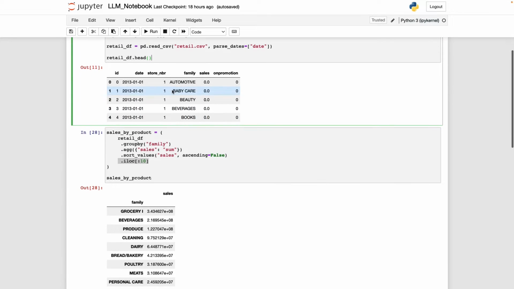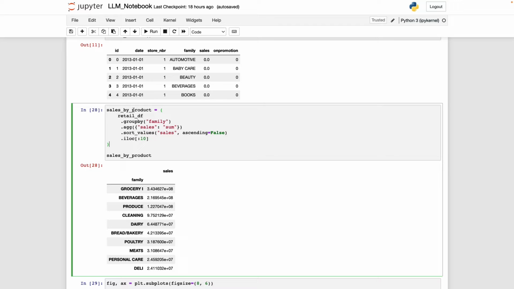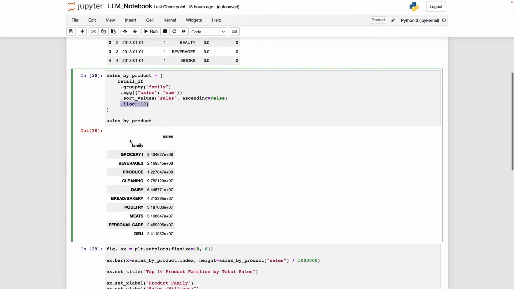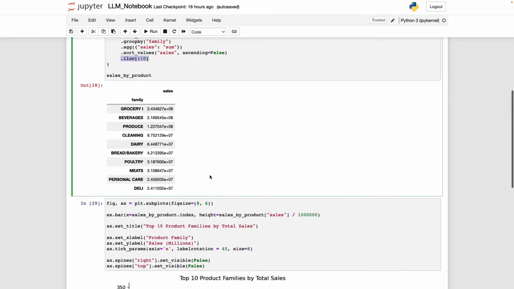Once again, we'll be working with our retail data frame. And here I've gone ahead and created a sales by product data frame, which is grouping our data frame by product family and calculating the sum of sales for each of these families. I've then sorted these in descending order before grabbing the first 10 rows, which yields a top 10 product families by total sales in descending order.